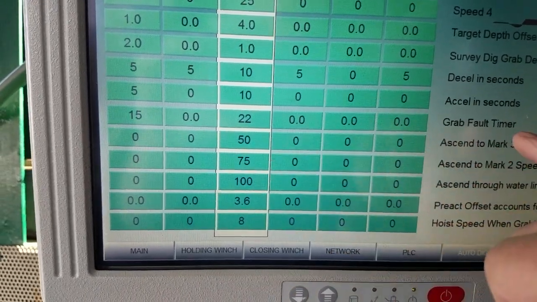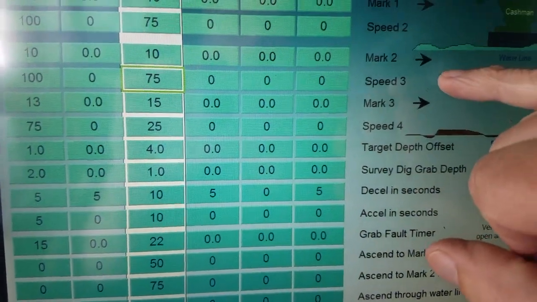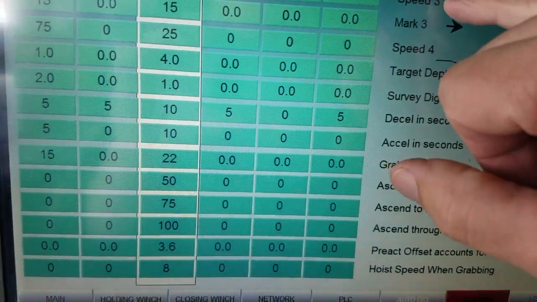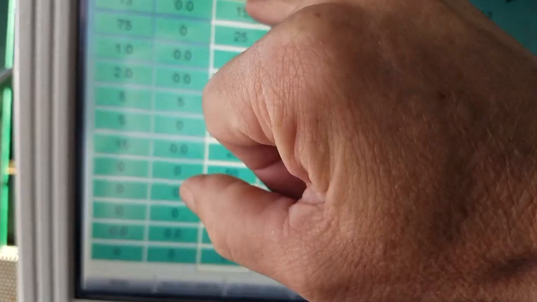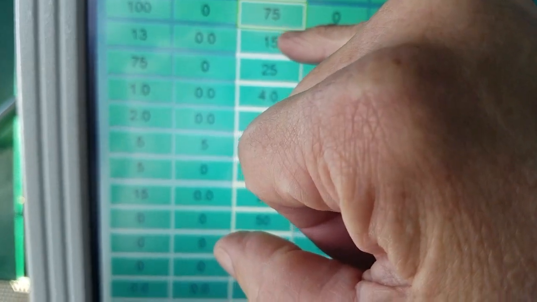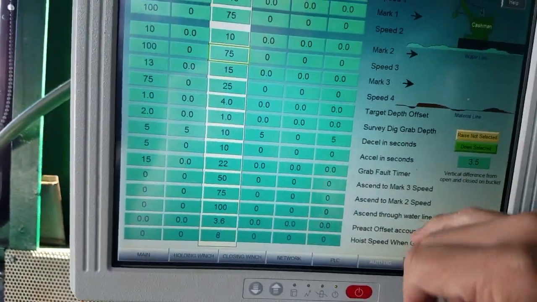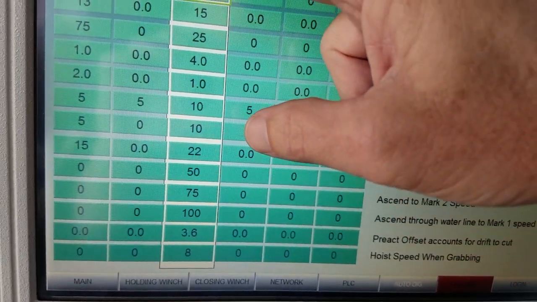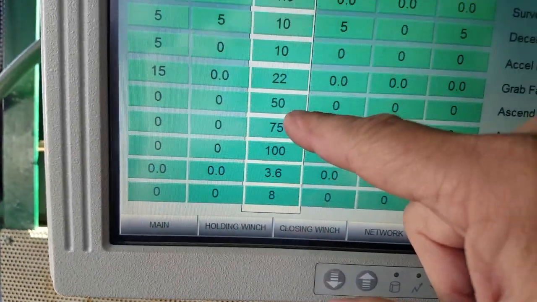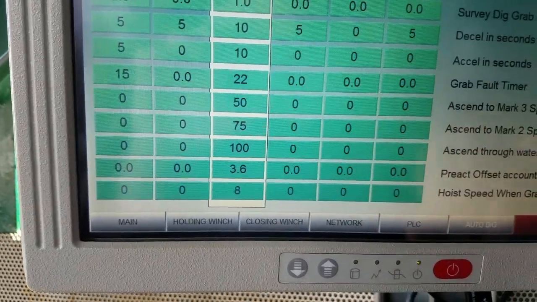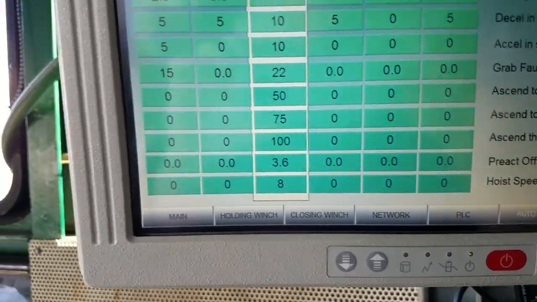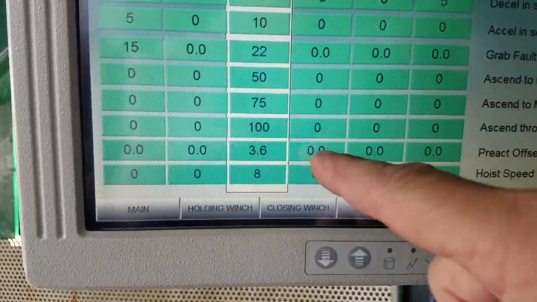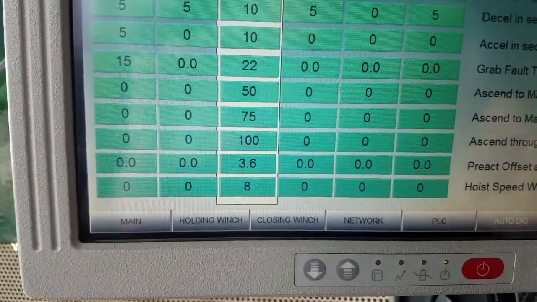So once we start coming up, we ascend to Mark 3. We're going to come up at 50% till we get to Mark 3, which is 15 feet below water line. And then we ascend to Mark 2, which is 10 feet below the water line, at 75%. And then we're ascending through the water to Mark 1 at 100%. And so then we stop.